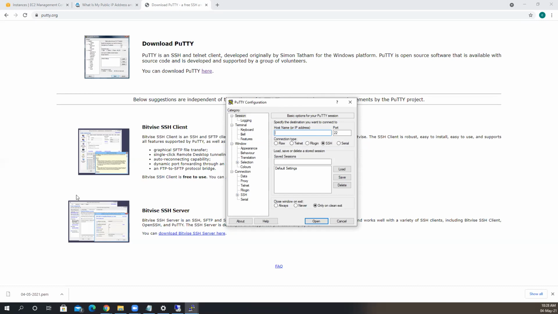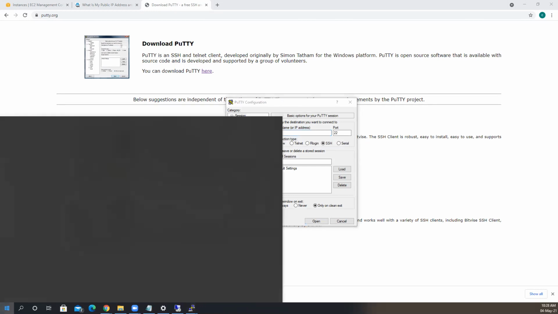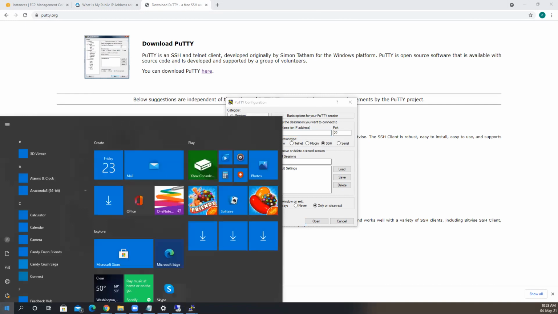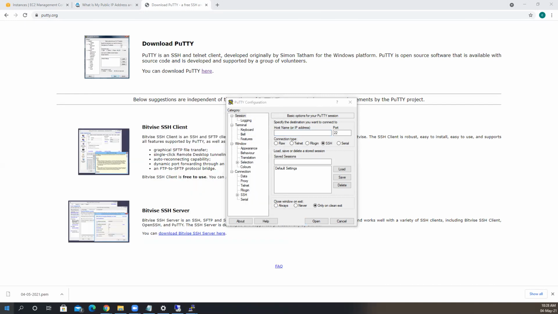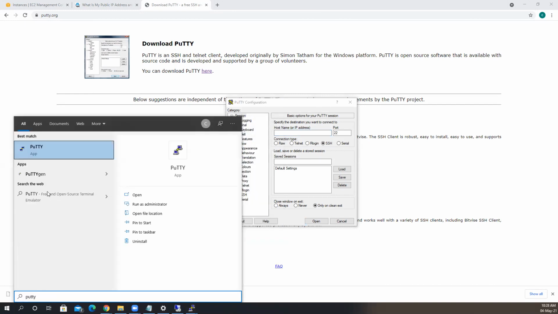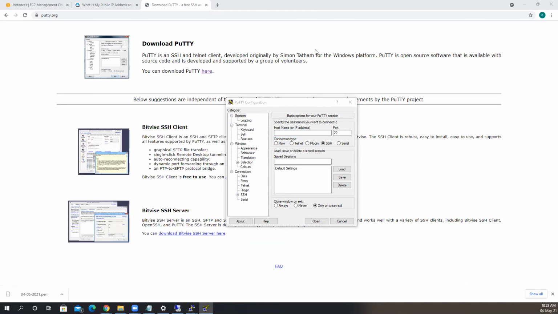Once you download PuTTY, you will also get another utility called PuTTYgen. So when you install PuTTY, you will have PuTTY as well as PuTTYgen. Now you have two components: one is PuTTY, the other one is PuTTYgen. So what is the purpose of PuTTY and what is the purpose of PuTTYgen?